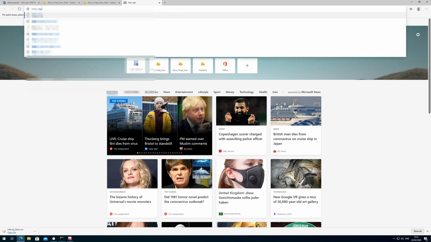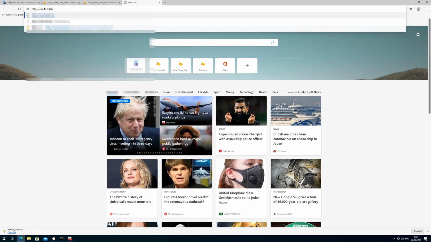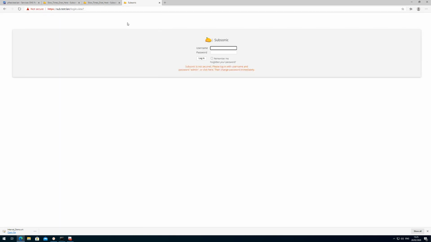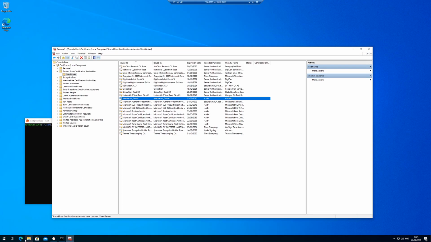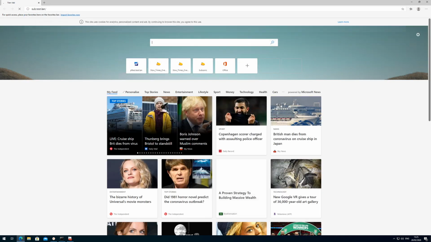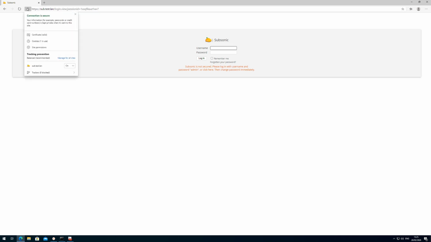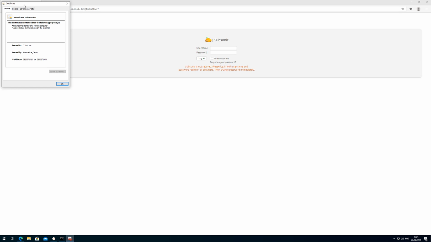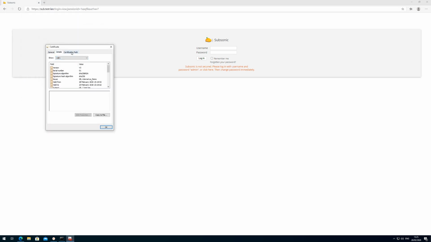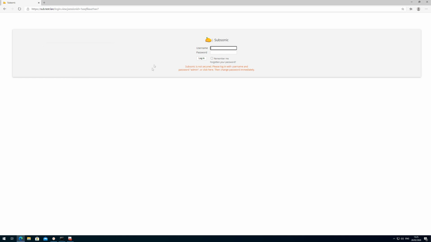http://sub.test.lan. Right, okay. Let's close the browser. There we go. So it is now secure. Okay, we've got our certificate. It's the same as before, but notice in the path here we've got the internal CA demo above it, so that knows that it can be trusted.